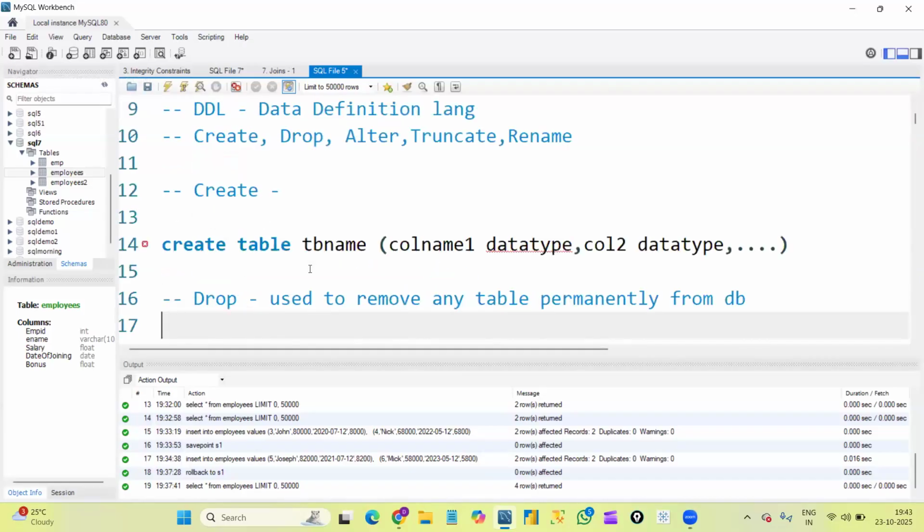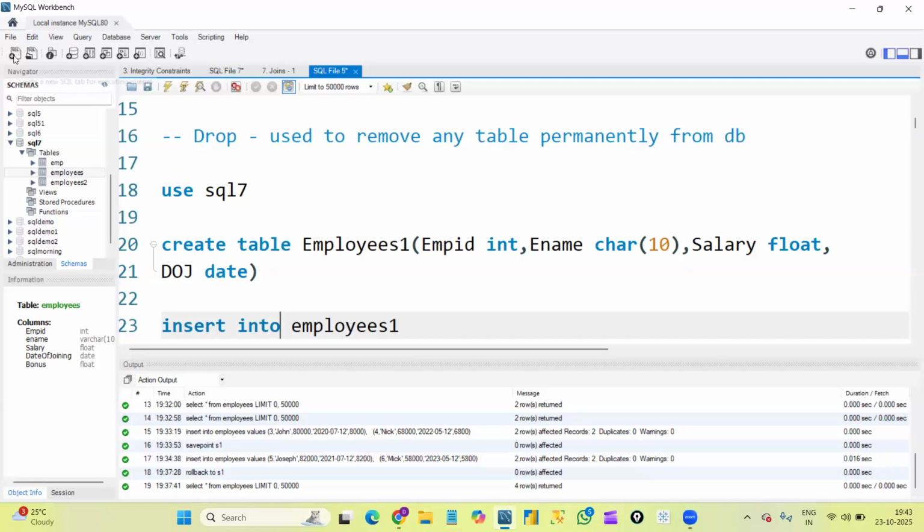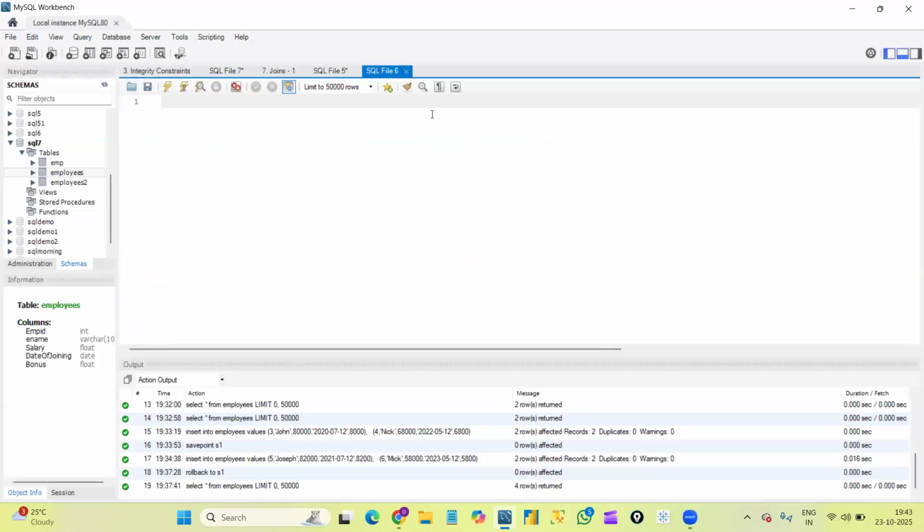Important. All the commands we will use in real time. So important. Next concept. Let's start next concept. Still we have time, right? So the next concept is integrity constraints.